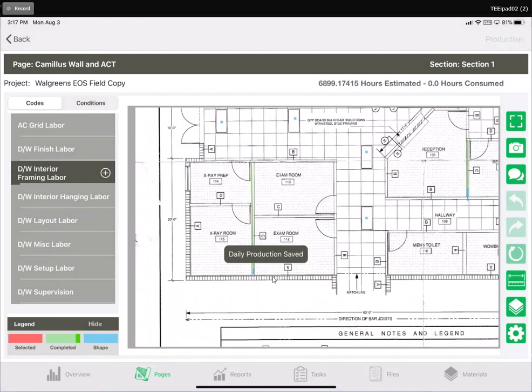So those are your 3 options for tracking production. You can double tap a shape to produce the crosshairs and create your own visual representation. You can select the shape once and hit the production button and use the percentage slider, or you can select the shape once, hit production, and tap the fraction to enter in an exact quantity. So now we've looked at tracking by code for lineal foot shapes, and we've looked at selecting one shape, more than one shape, and all 3 methods of tracking production.